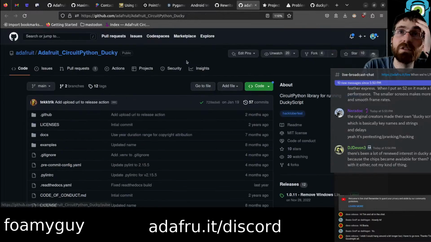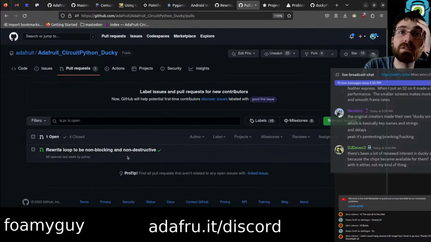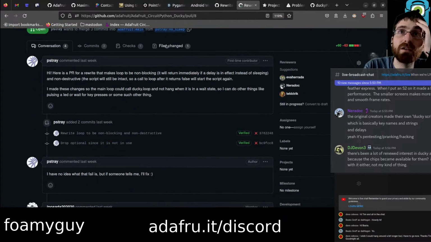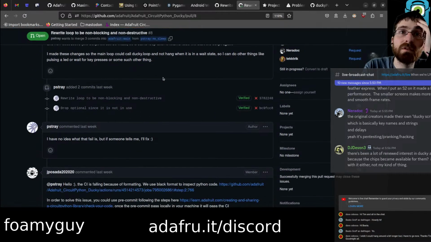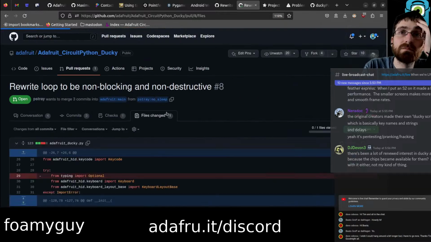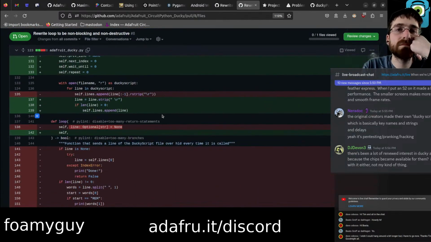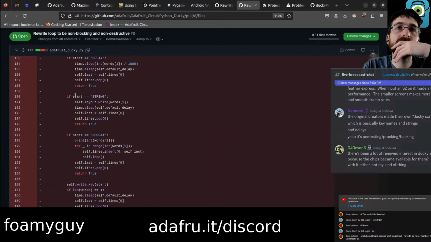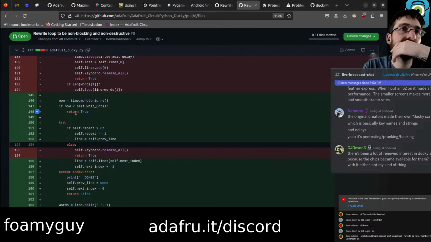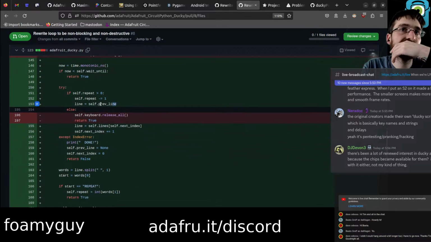Okay, so then this PR now is rewrite the loop to be non-blocking. Curious about line though. Should line have disappeared? Loop line. Getting line in here now. Hmm.